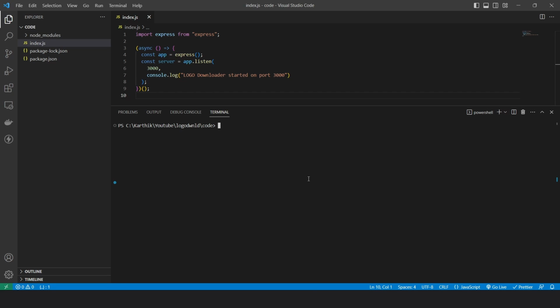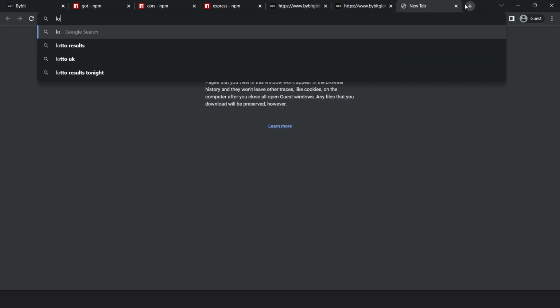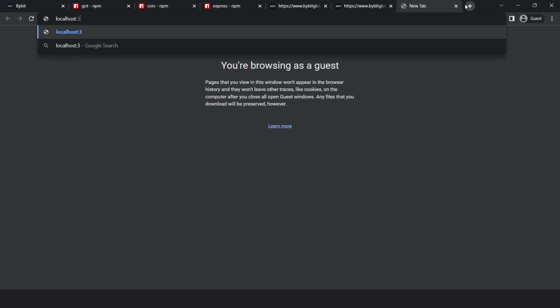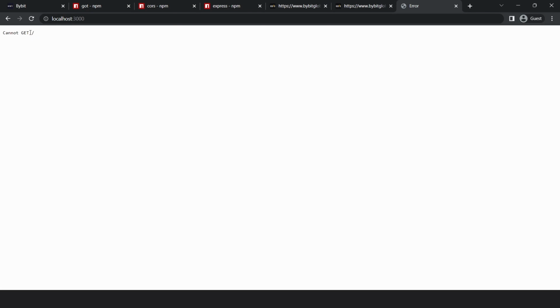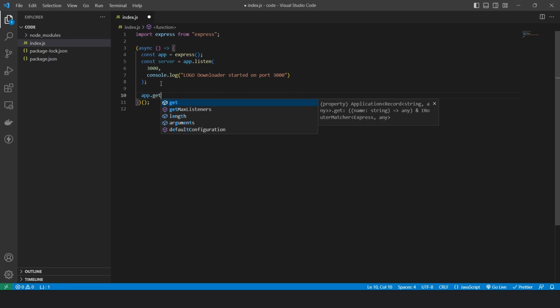Let's start the server and see if it works as expected. Let's go to the browser and open port 3000. Yeah, you get this error, but you can see that it works. Now let's create a simple route. It's going to have two parameters. One is the ID and the other one is the label.